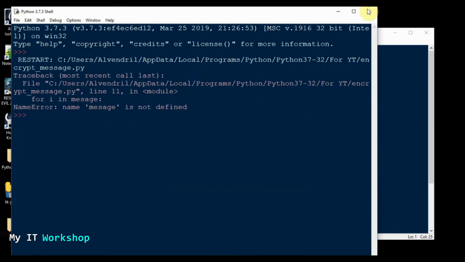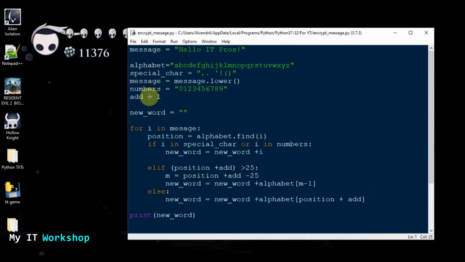Message is not defined. Message. Yeah, I have one S. Oh, where is the other message? Oh, here, message. Okay, save it and run it again.